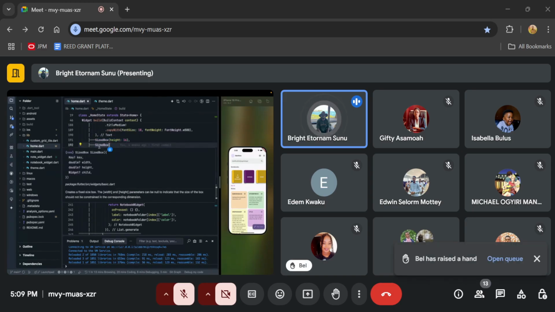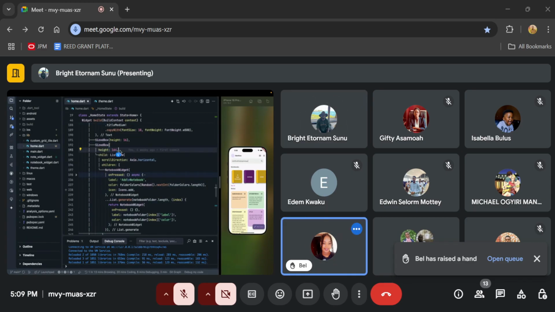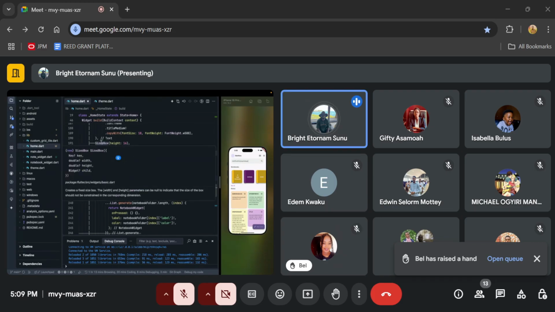So someone has a question. Okay, fine, ask. Is size box like a container? Yes. So this is the property of a size box. I hope you can see. So it has very minimal information that is required. A key, a width, a height, and a child.